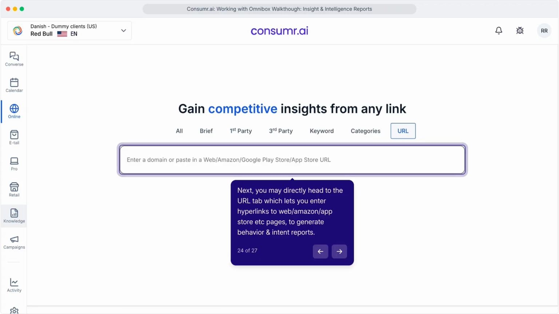The URL tab takes a different approach entirely. Paste a link to any web page, Amazon listing, or App Store page. And consumr.ai generates behavior and intent reports from the content and audience signals it finds there.